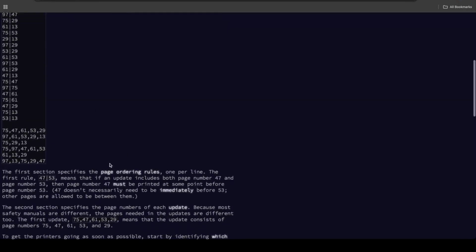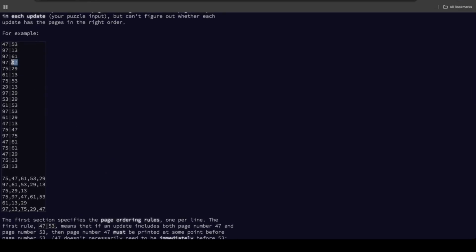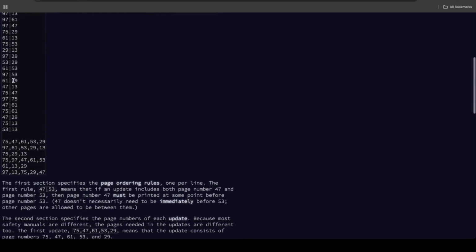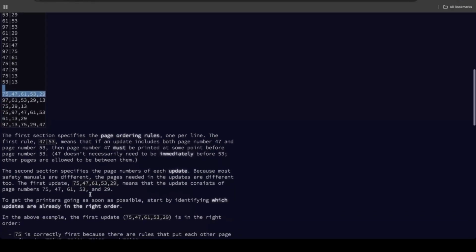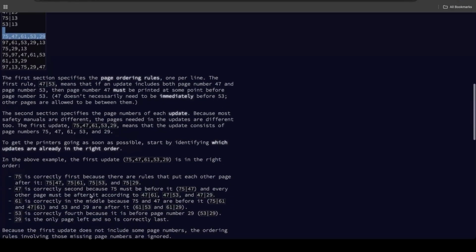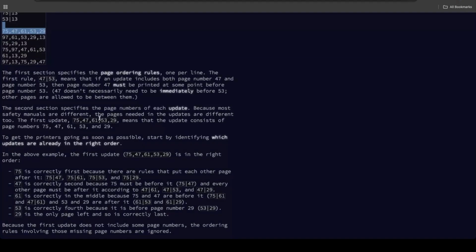The first section specifies page ordering rules: 47 before 53, 97 before 13, 75 before 53. Then we have the second section, which lists the page numbers of each update. Most safety manuals are different, so the pages needed in updates are different. The first update means this.